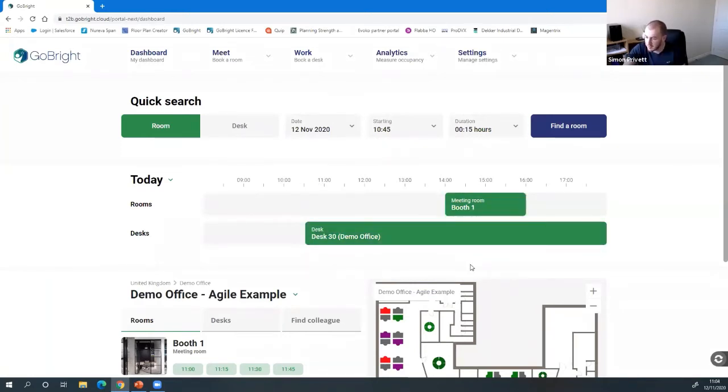And if you do want to make new bookings, of course, you can also click on the timeline and select a slot where you don't already have a room or desk booked, and you can make an instant booking that way. So let's put that into a bit of a practical example for you.